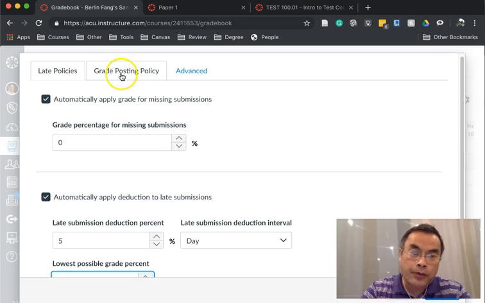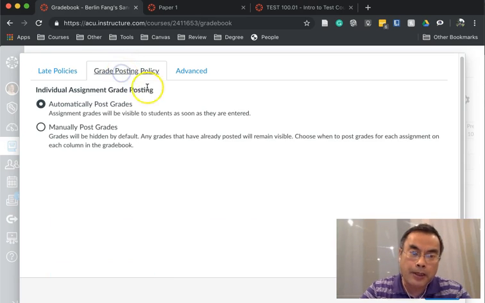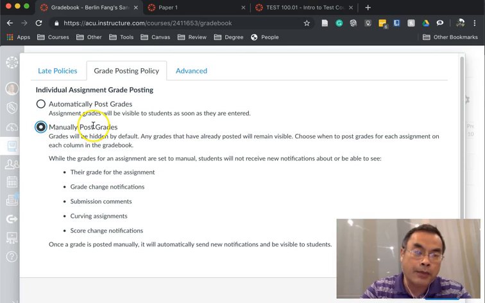Another thing I want to show you is the grade posting policy. The first one is called automatically post grades. That means once somebody's assignment has been graded, they will receive a grade right away. But you may grade some students sooner and some students later, and they will talk to each other, and some of them will feel very anxious. So you could actually manually post grades. That means everybody's grades are hidden until you decide to post them.